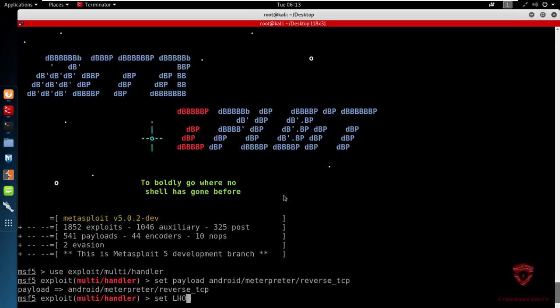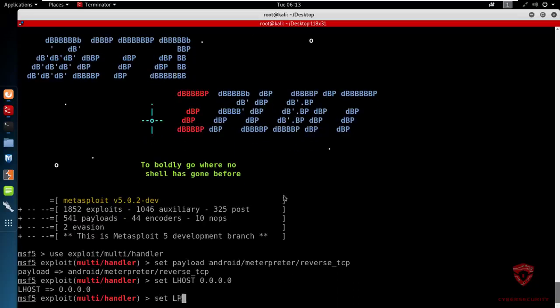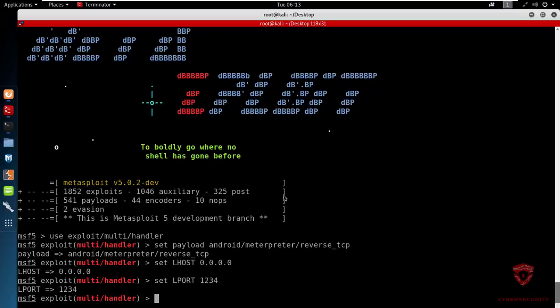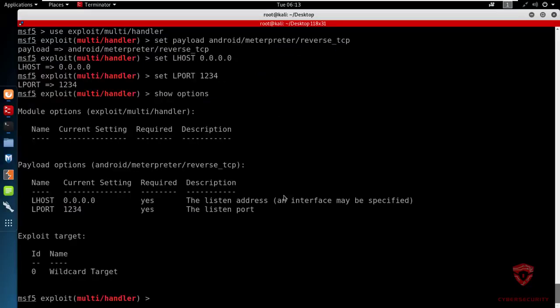And we're going to set the LHOST to, as I mentioned, 0.0.0.0, which is zero, not the letter O, and we set the LPORT to the port we bound the service to, which is port 1234. Once we're ready to go, if we just show the options here to make sure, there we are, the options are set correctly.